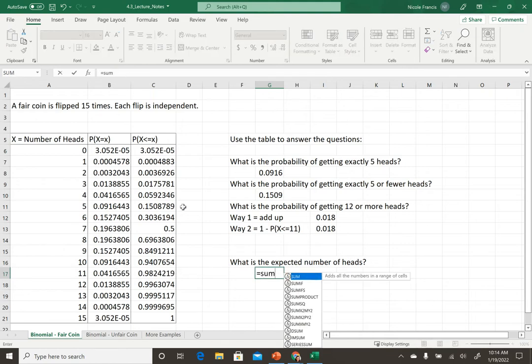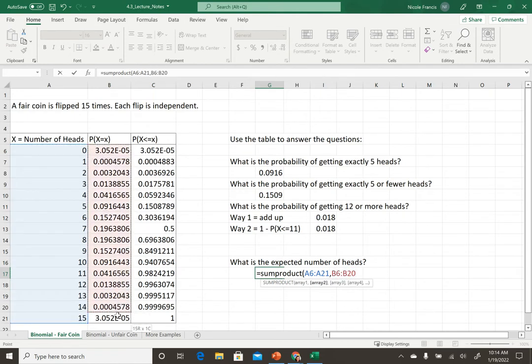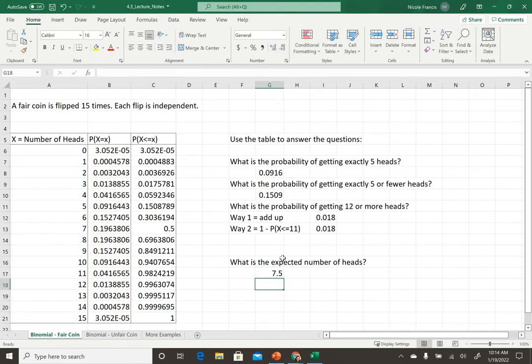Equals SUMPRODUCT. You could just do this by hand. It takes arrays, so we want the sumproduct of the values 0 through 15, comma, their probabilities. This function knows to take 0 times this, plus 1 times this, plus 2 times this, all the way down to 15 times this. End our parentheses and hit enter. And we get the expected value using our way of computing expected value as 7.5.